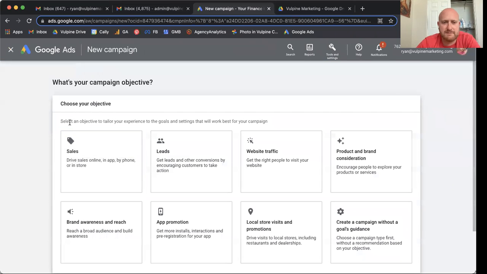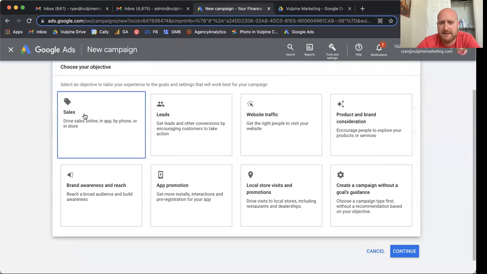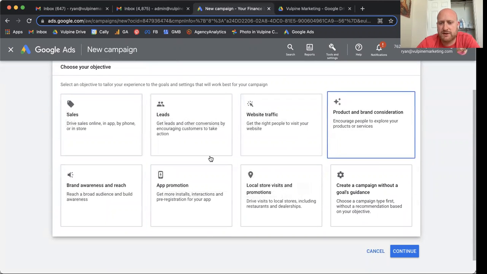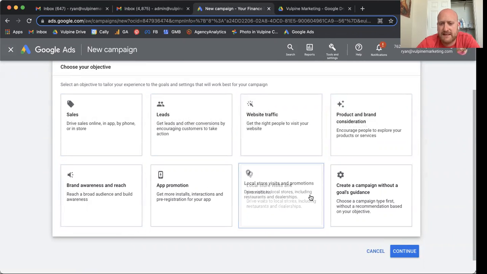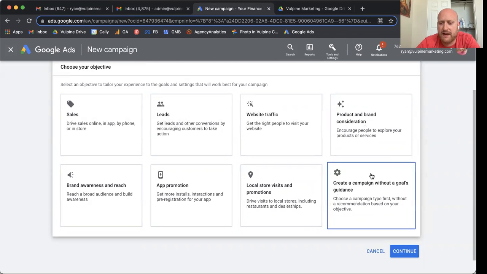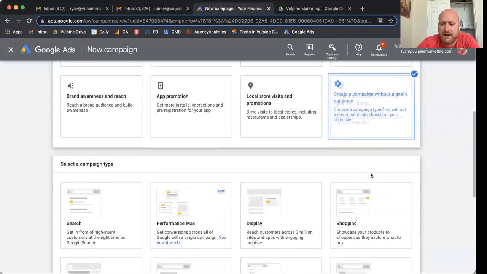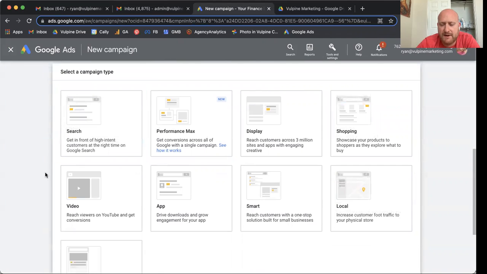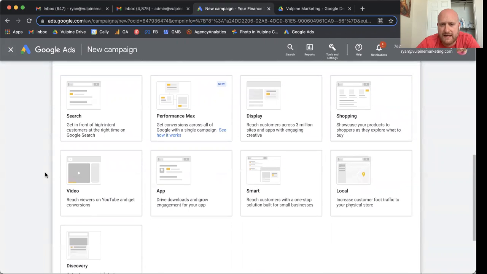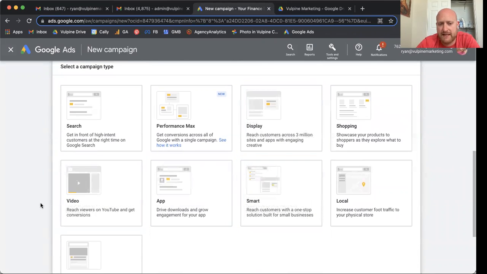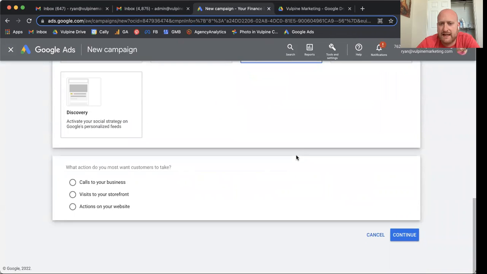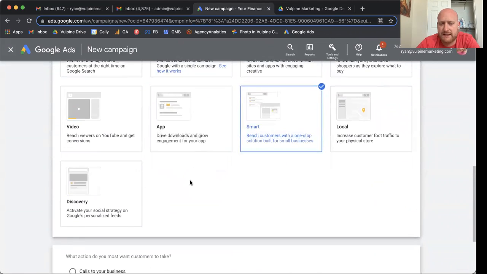Now, by default, it's going to try to be helpful, right? That's what Google is all about, they're trying to help you and lead you a certain way. For this one, because I'm not going to be selecting any of these, or maybe I don't know exactly which one it's under, I'm going to say create a campaign without a goal's guidance. This will give me all the options to select whatever type of campaign I would like. I'm going to hit smart campaign over here, select that.